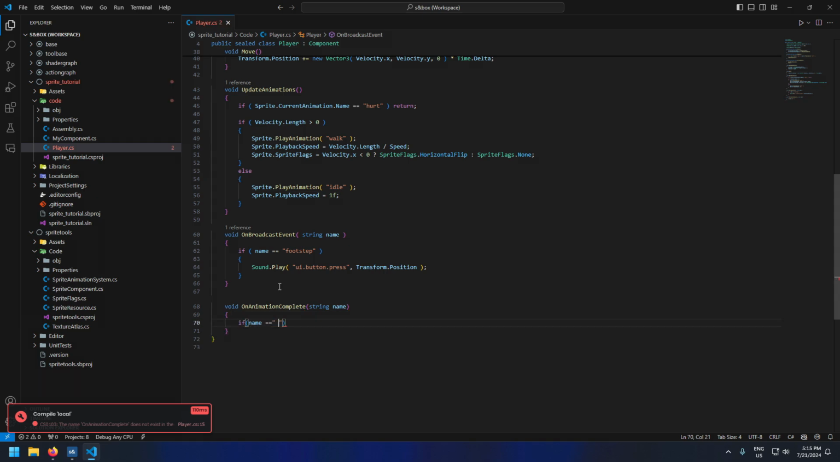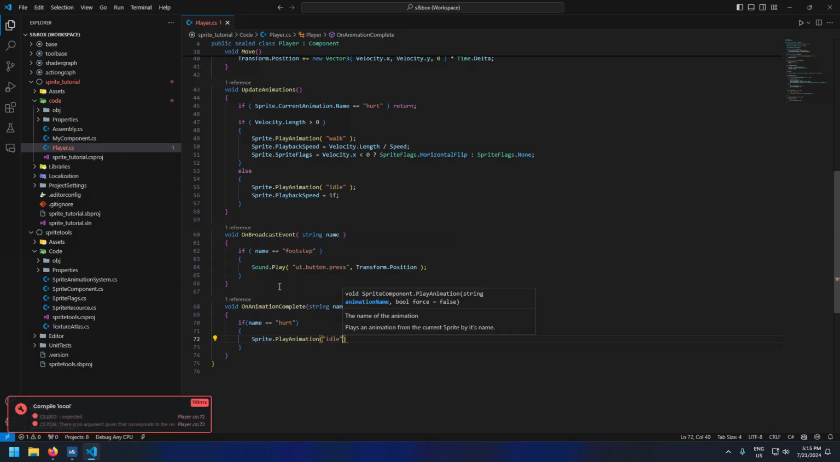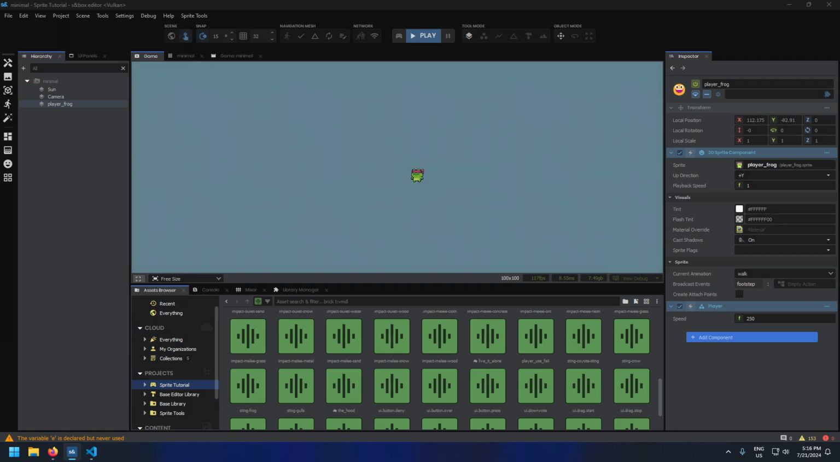If name equals hurt, oops, then we will play the original idle animation. Now, for walking around, we take damage. Once it finishes, we go back to our update animations function. And same with if we're standing still. So hopefully that helps out.